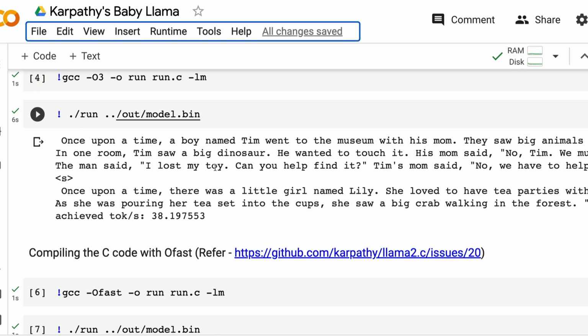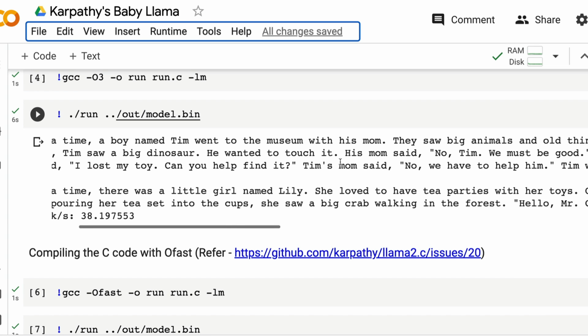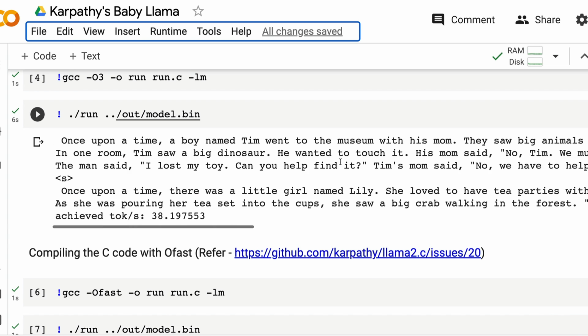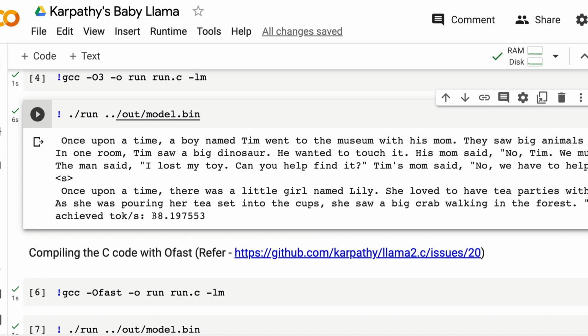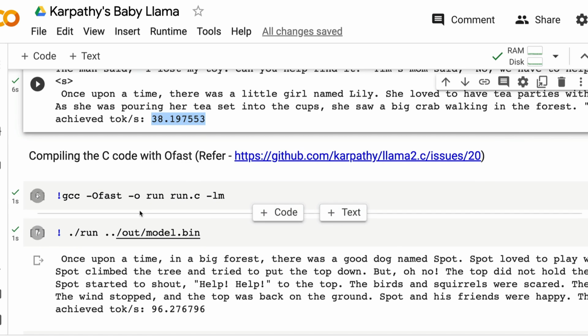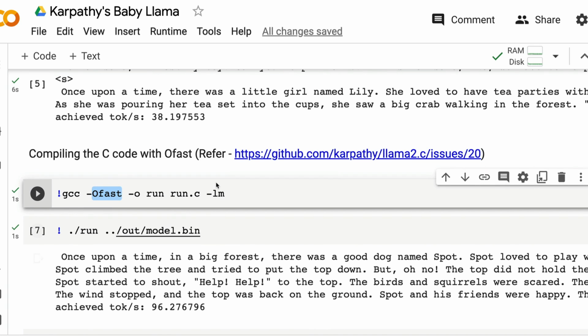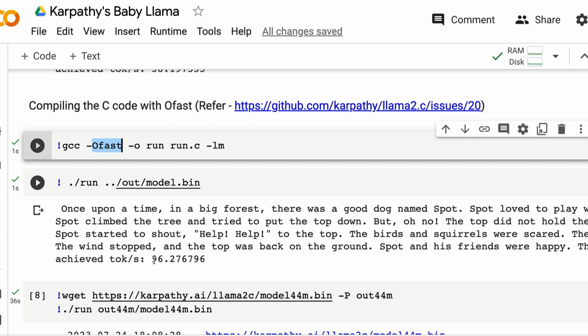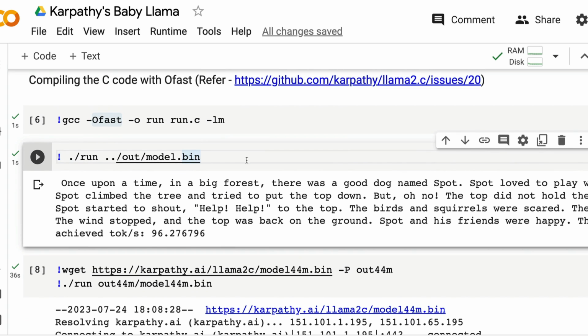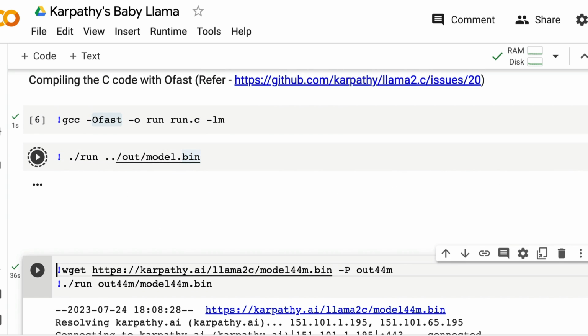In one room, Tim saw a big dinosaur. He wanted to touch it. His mom said, "No, Tim, we must be good." So you can see the story is quite good. And the speed is 38 tokens per second. But there are ways to make it faster, and that is with another optimization called Ofast. If you run it with Ofast, now you get a story at 96 tokens per second, which is quite amazing. If you actually run this, you would notice how fast it streams.